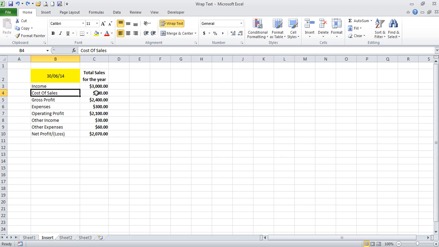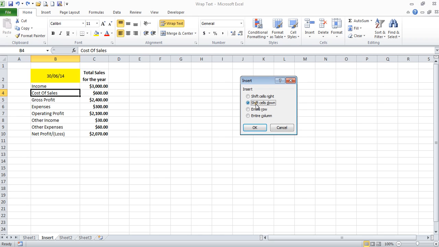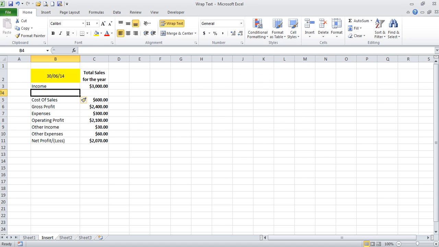So what I will do is select that cost of sales cell, which is B4, and click this drop down button, the drop down triangle. So insert, and I'll click insert cells. It'll ask you, do I want to insert just one cell or do I want to insert one row? Let's do the entire row first, see what happens. As soon as I click OK, the whole row is inserted here, right?